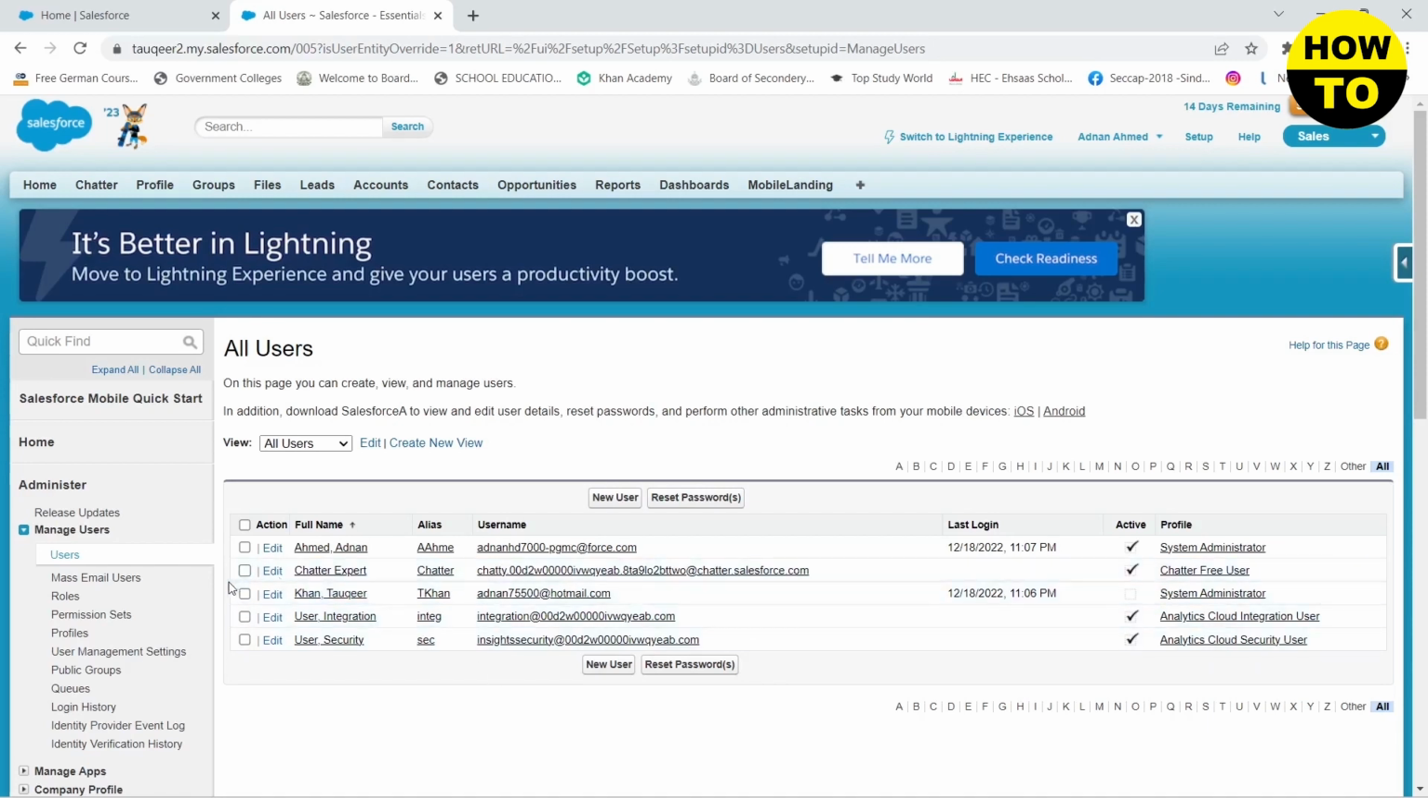So there is no method to delete your user all the way from your Salesforce, because that user might have created any records, accounts, contacts, so Salesforce doesn't want to delete that also. So for that reason you can't delete the user, but you can deactivate it.